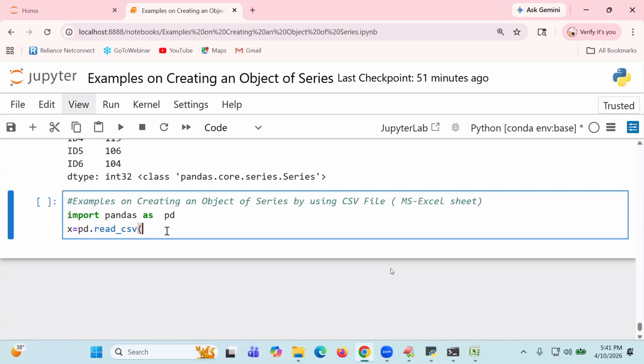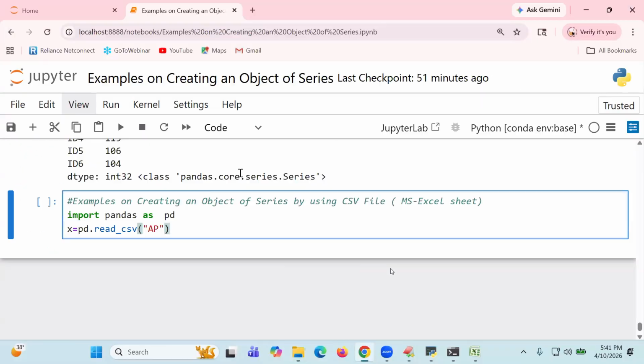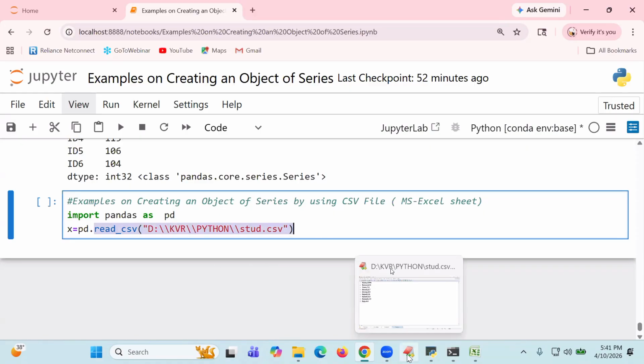You need to pass what? Absolute path you need to pass. Do you know absolute path? Yes, you know. So I will go to where this path is and take it. Absolute path with double slashes. Do you know double slashes? Yes. From this place, which file is it? stud dot csv. So tell me, read_csv will read what?